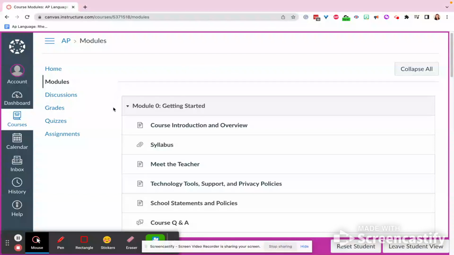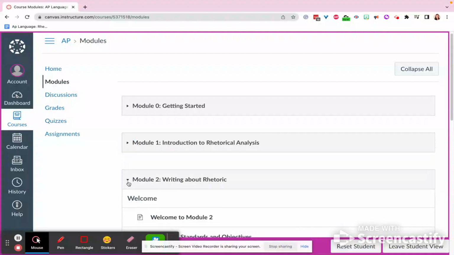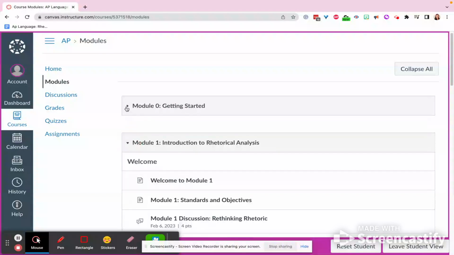So I'm actually going to come over here to module 0 and come to this left arrow. I'm going to click my mouse here and close this module. I'm also going to come down to module 1 and close that one, and finally down to module 2. So as you can see, there are 3 modules in the course, and I'm going to open these back up so that I can show you how to navigate through those modules.